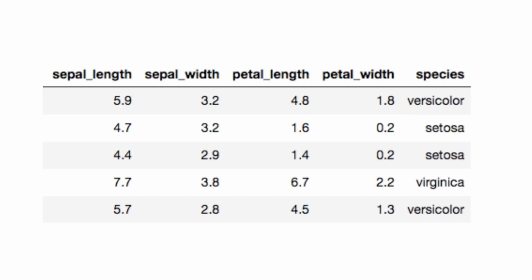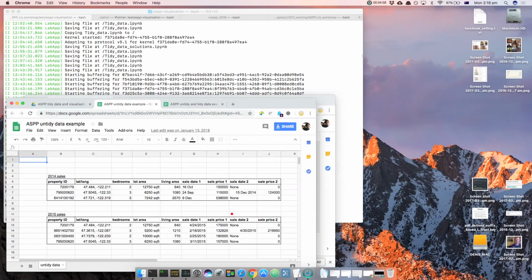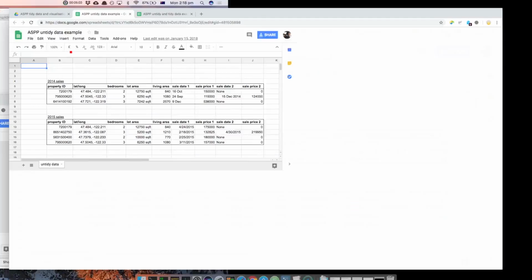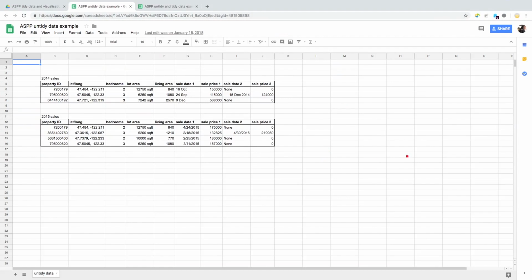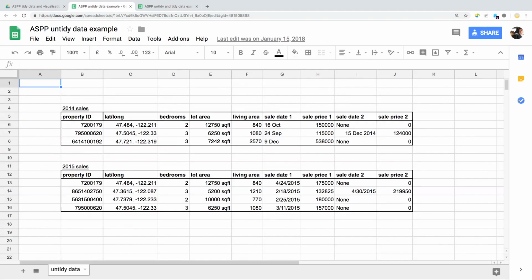So what does untidy data look like? Here's some. You can go to this URL if you want, but you don't have to, because I'm going to put it up on the screen. Let's make it big. And I might actually see if I can zoom in further. So given the principles I just described, I get data like this all the time. Not to do with house sales, obviously, but to do with genes or whatever.